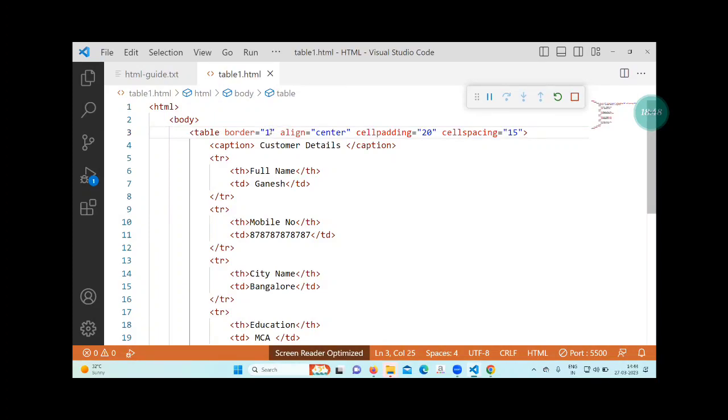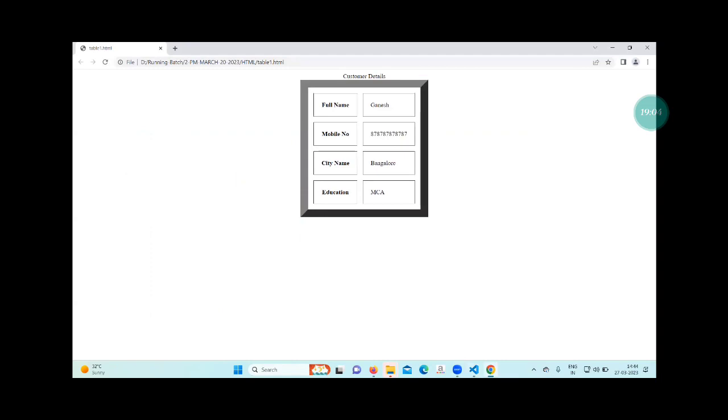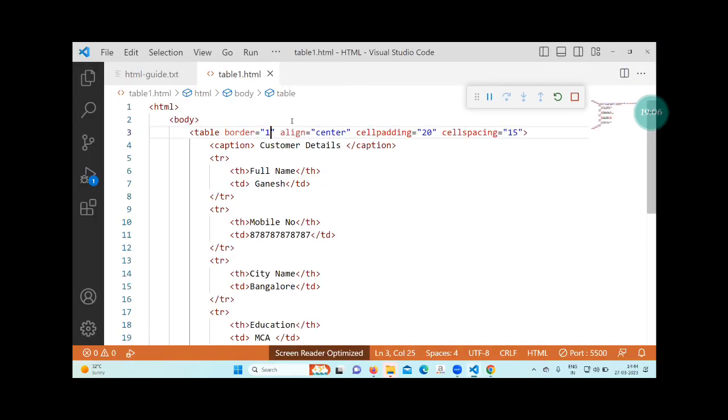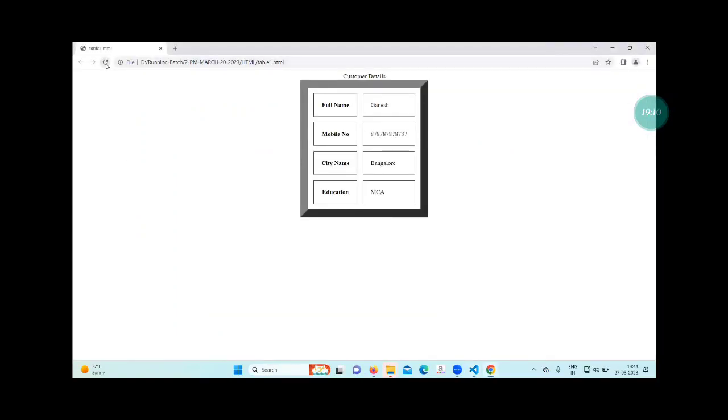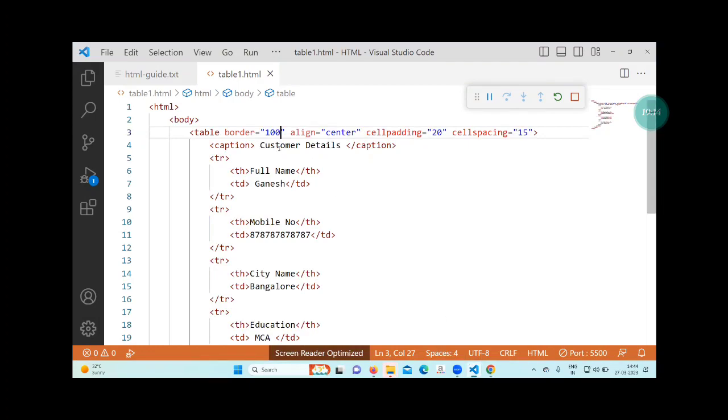Okay, border you are given one, increase that, give 20, 30, 40, 50, see what happens. Increase the border, instead of 1, give it 20, and see what happens. There is space applied. Okay, so it looks like a 3D table, something like this. Again, give some more, suppose I give 100. Something like this. So that is happening through which property?